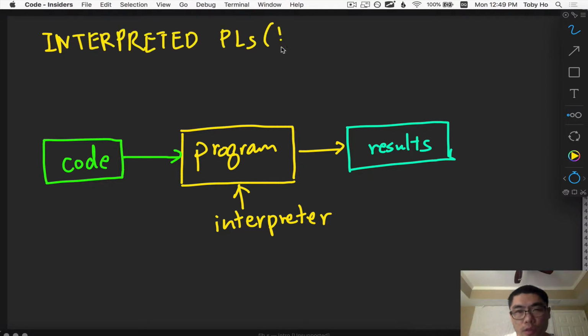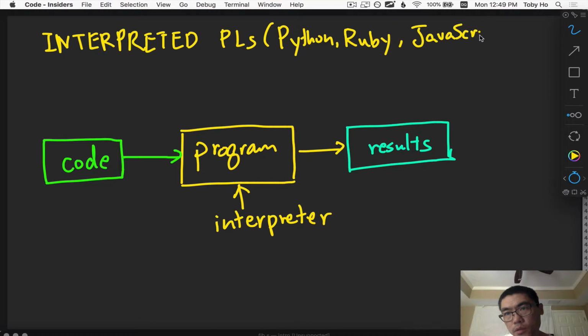Some examples of those are Python, Ruby, and JavaScript. One advantage of this architecture is that you don't need a compilation step, which means it can start up faster, because sometimes the compilation step can take a while to finish. But the disadvantage is that the running time of the program is not quite as speedy as compiled languages, because machine code run directly on a CPU is really fast.